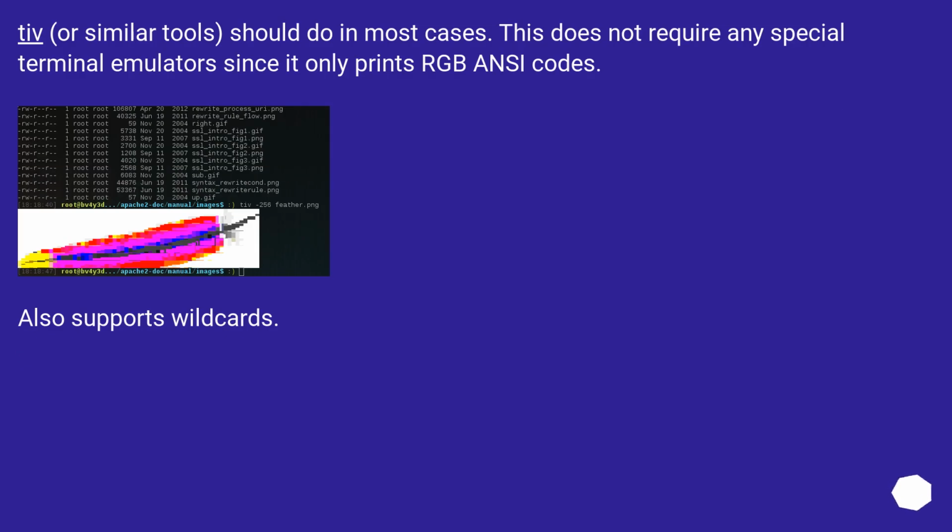TIV, or similar tools, should do in most cases. This does not require any special terminal emulators since it only prints RGB and ANSI codes. Also supports wildcards.